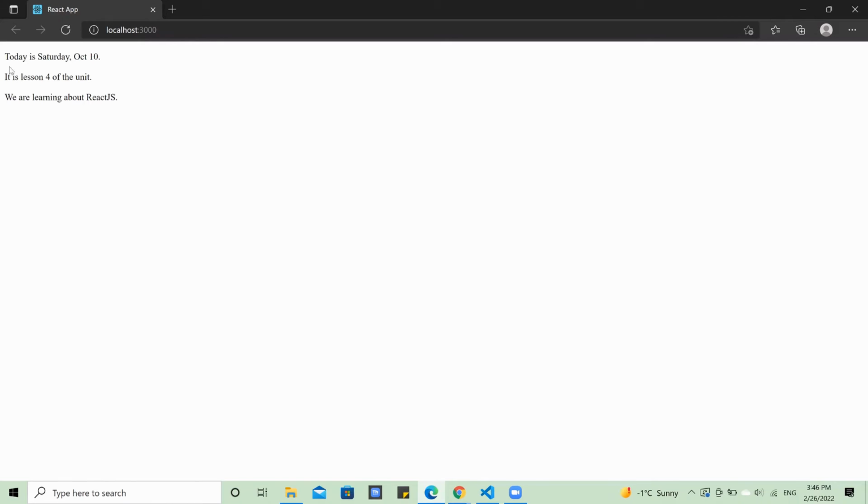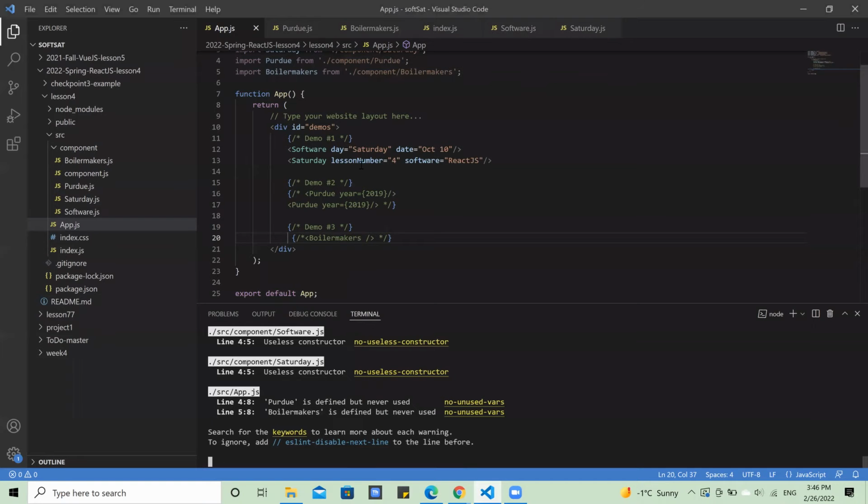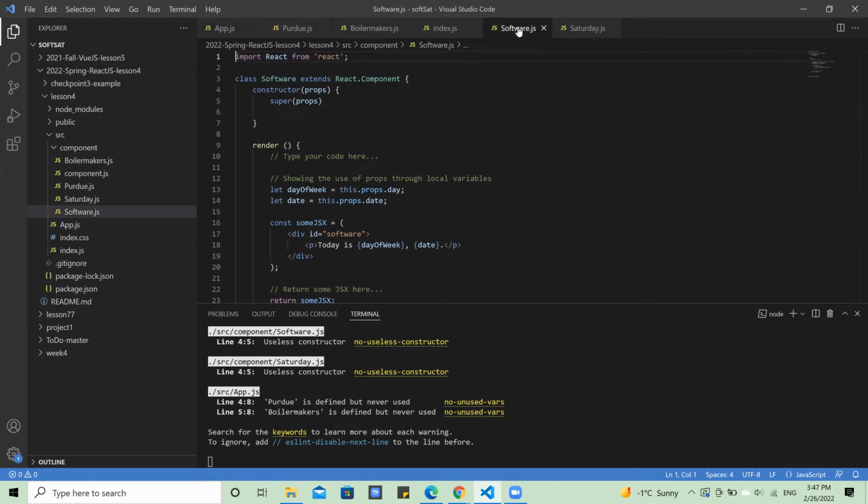So this is the end result for demo 1. Let's find out what really happens in here. In demo 1, we're using two components called software and Saturday. In each component, we're passing in two props, day, date, and lesson number and software, and we're giving in the values. So let's go into the components.